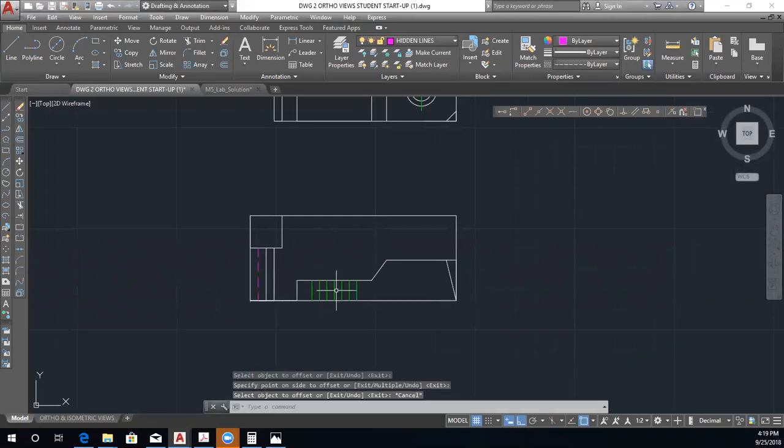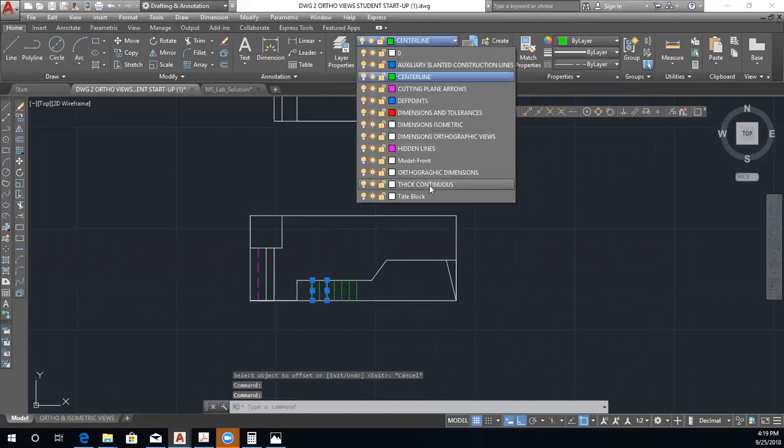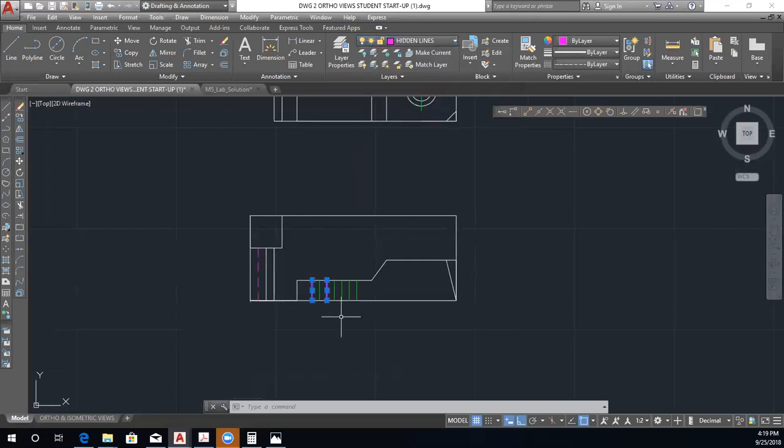All right, and then escape, and let's make some of those lines thick continuous lines so we don't get confused. Or actually, those are hidden lines, I'm sorry. So these two are hidden lines as well. Hidden lines. All right, amazing. And then we can actually delete that center line right there. Okay.